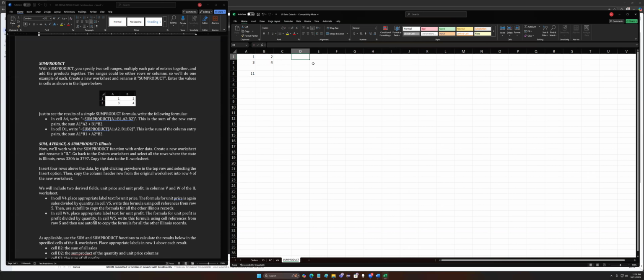Over here in D1, we're going to do it the other way. So here it's going to be sum product A1 to A2 and B1, B2. So here the two series are in columns. We'll multiply the first row of each column together, then the second row of each column together. And there's only two rows, so that's it, right? So we'll have 1 times 2 plus 3 times 4. Okay, so that's how sum product works.